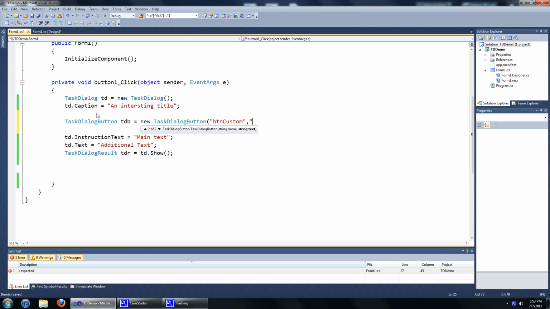And the second input is what the user will see written on the button, so it's caption or text or whatever. We'll just name it a custom button.